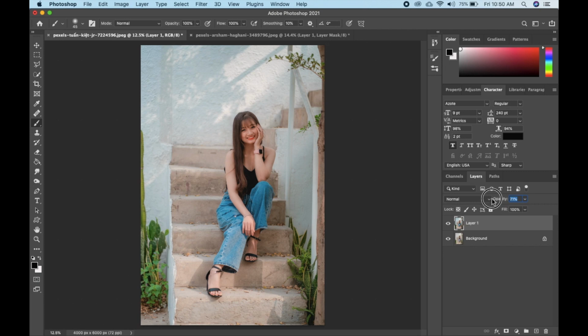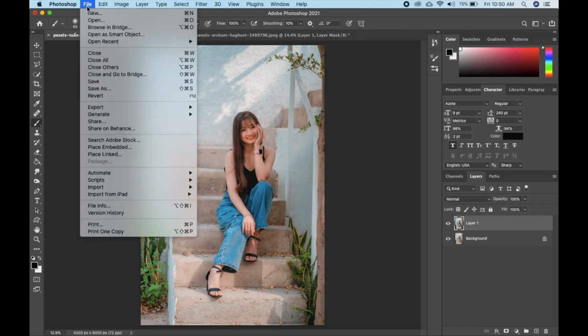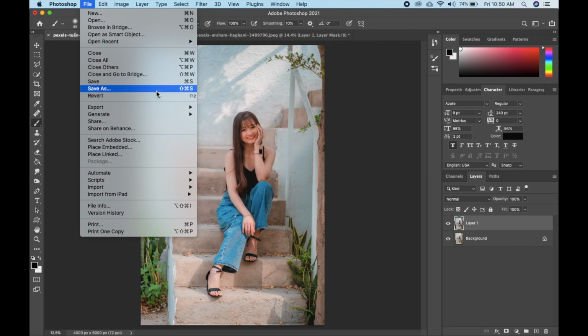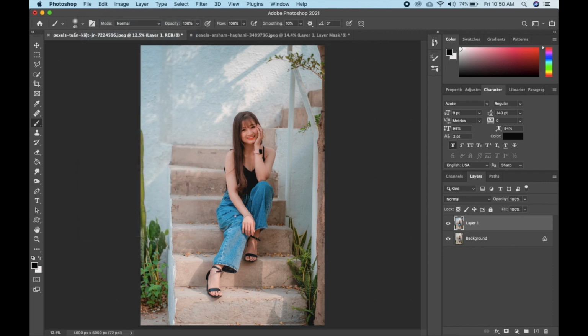to suit you. Okay, when you feel this is okay, you can just export your pictures normally and save it. You can export, or you click save as you wish. And that is it for this tutorial.